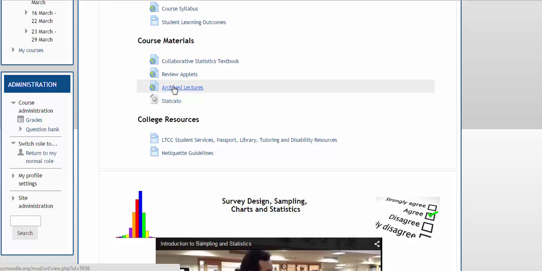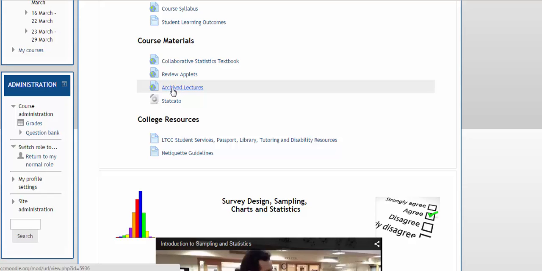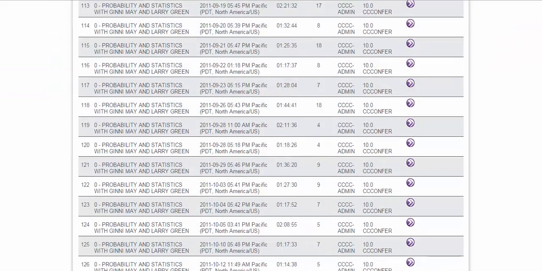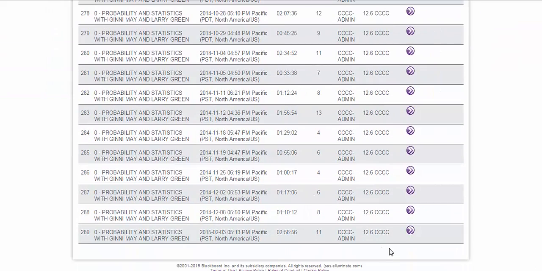Right here it says archived lectures. So that's where you go ahead and look at all the synchronous lectures. And they're by dates. If you go to the very bottom, that's going to be the most recently provided lecture. And you'll look at the date at which it was given, and that will tell you where the lecture is.